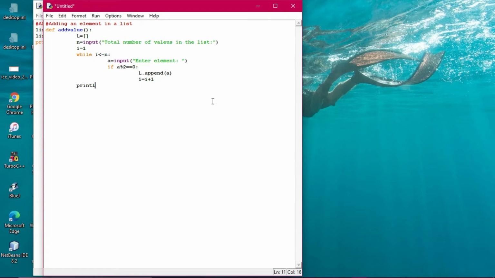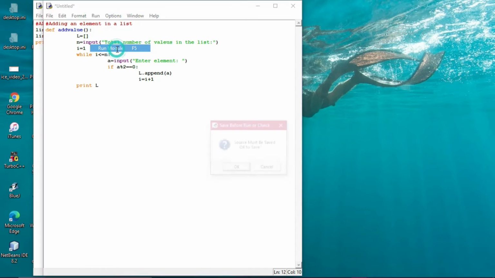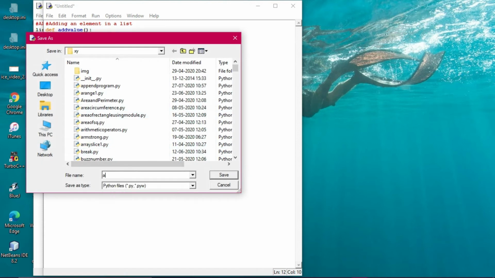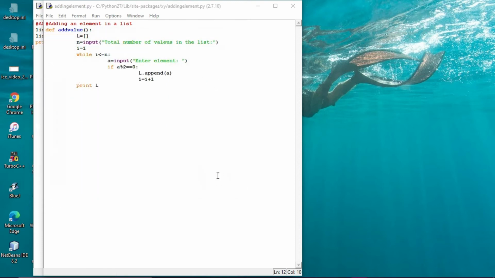All right. What is that? Print, and then I will just write capital L out here. Now this program is over. So I will just execute it. But before execution, I have to save it. Okay. So I'm saving it now. Adding element. This the name has been given and then saving it.